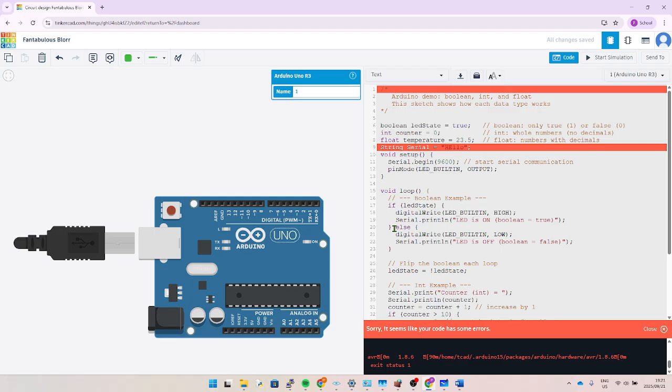Control structures, if or else. As you've seen before, if true, then it runs this code. If it's false, there's an else block and it runs that code. Quite simple.